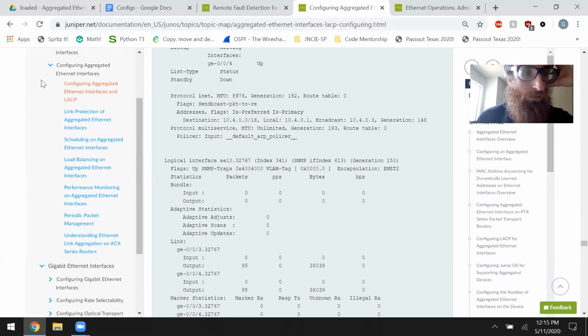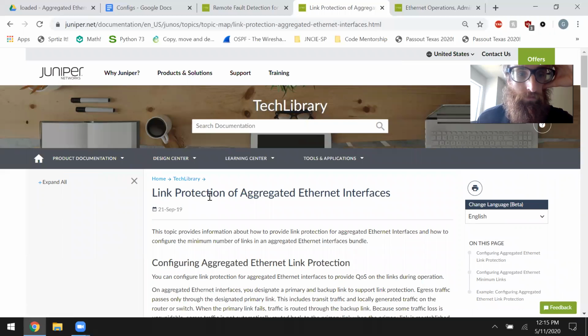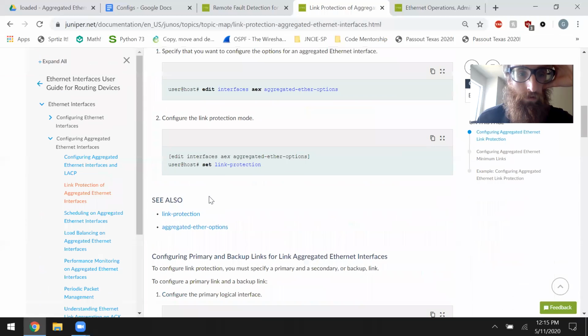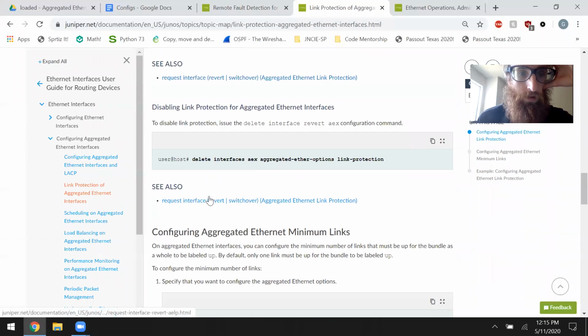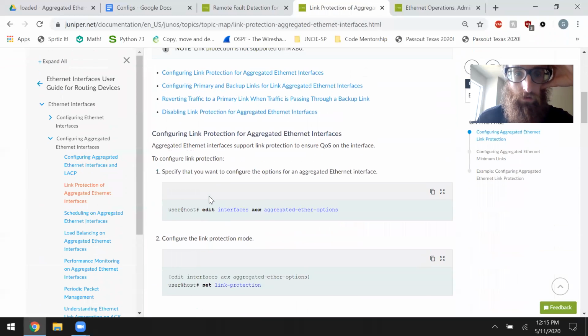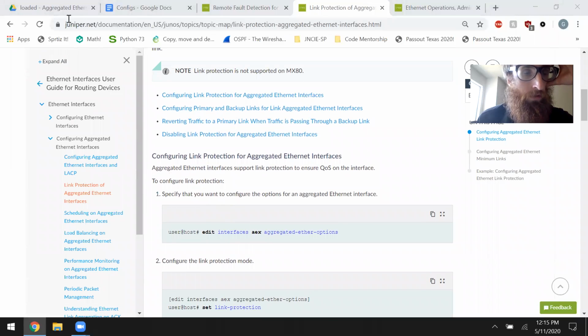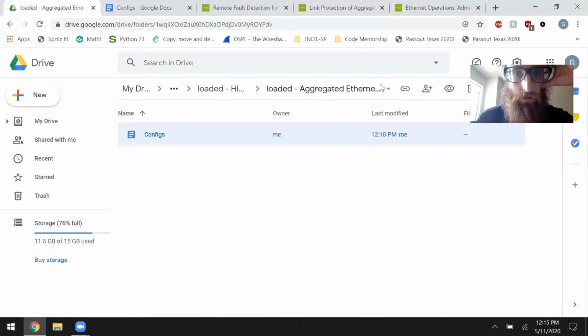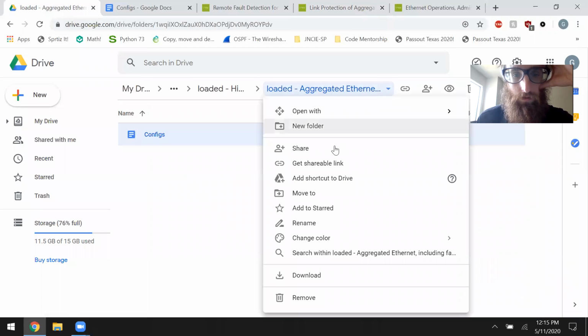So yeah, it's just about... okay, so here's link protection. So I wonder if that's what they mean by fault detection.